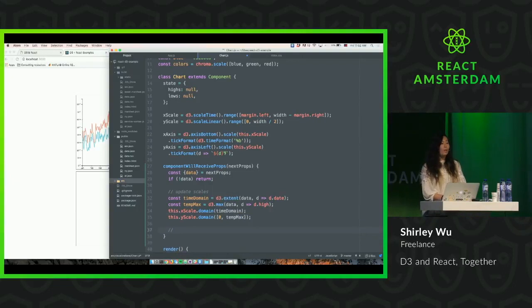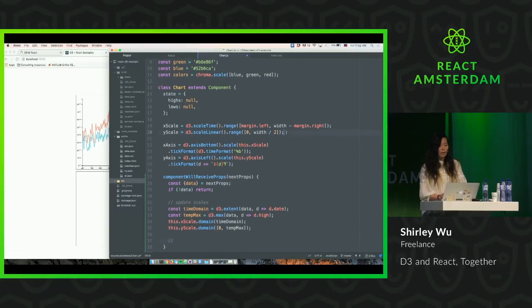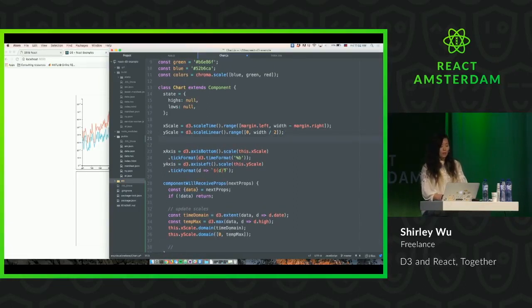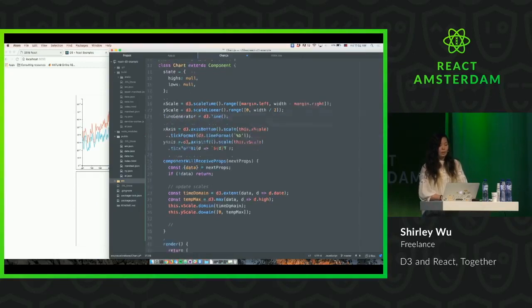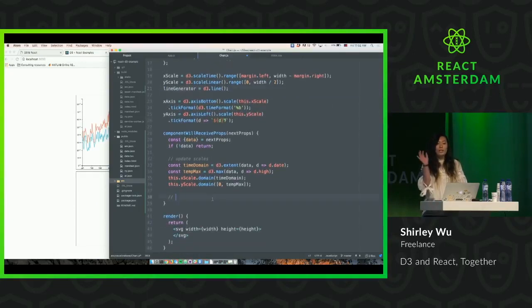Now that we have these scales updated, I want to create a line generator with D3. So I'll call it lineGenerator is equal to d3.line. And what this does is it will translate the data we give it into SVG path commands. So let's do that. This lineGenerator.x is this. So I'm saying I want my X positions to use this.xScale of d.date.